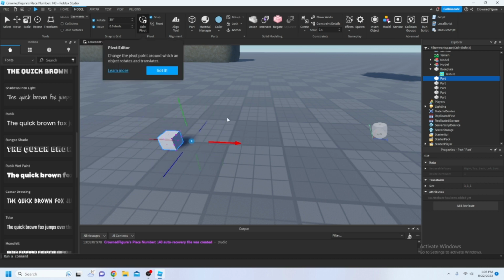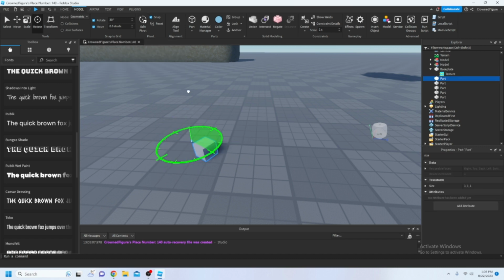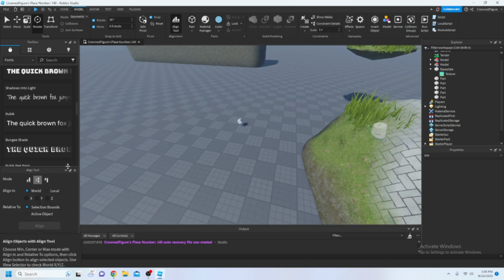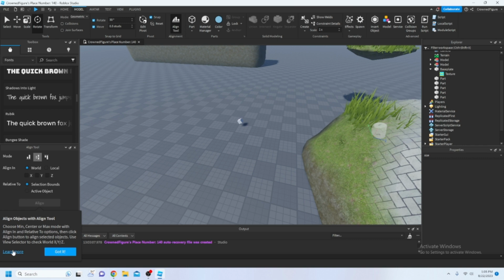This allows you to change the pivot point of the part. So like move it, rotate it, as you guys saw right there. It's rotating based on this point right here. Then we have the align tool. This is basically just as it says, it's for aligning parts.